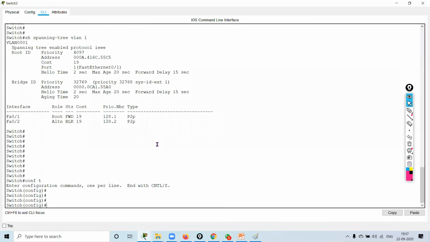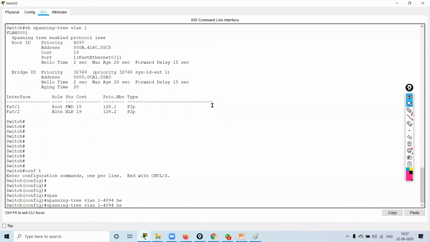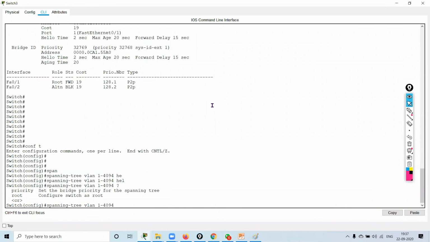To change the timers, I need to say spanning tree. I can change the timer for VLAN 1 to 4094. Either I can change it for one VLAN, or if I want to change it for all the VLANs, I can give it in this way. For VLAN 1 to 4094, the timers will be, I can say, hello timer. I'm not having the timer option over here.